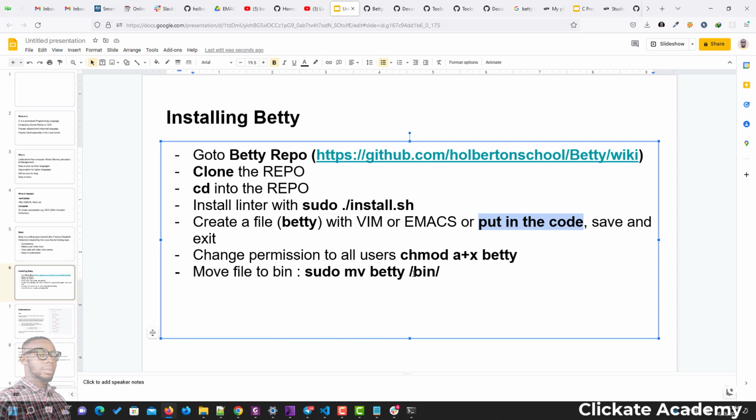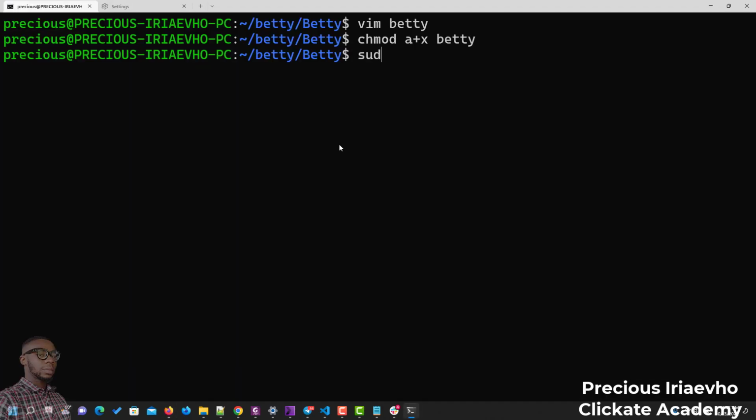So when you move it to the bin directory, you'll be able to access it globally. Okay, so let's move it. We'll use sudo mv Betty to bin. We are using sudo so that we can do this as a super administrator.